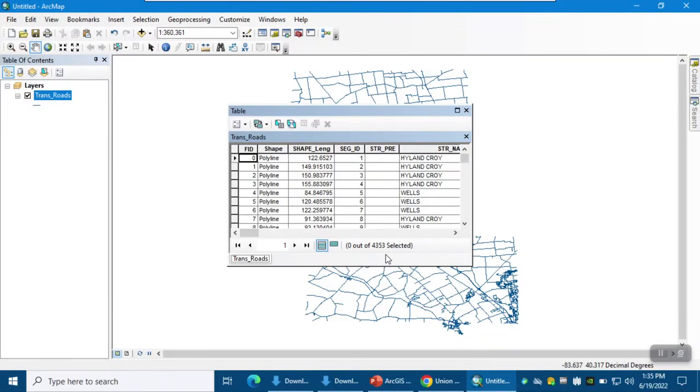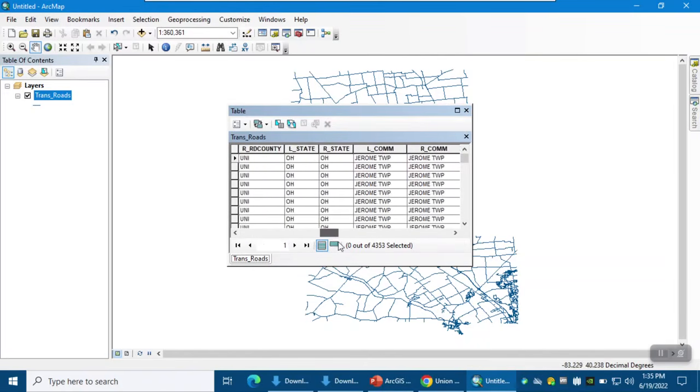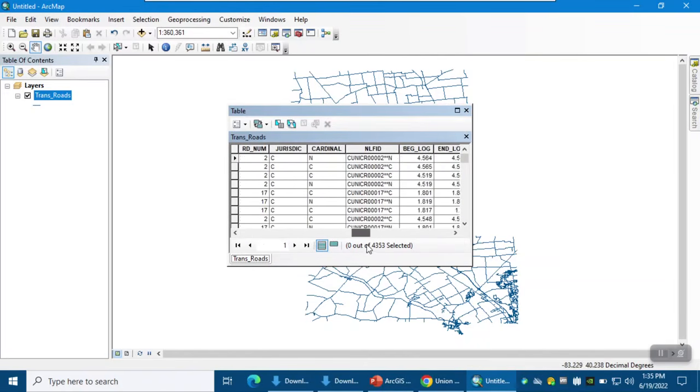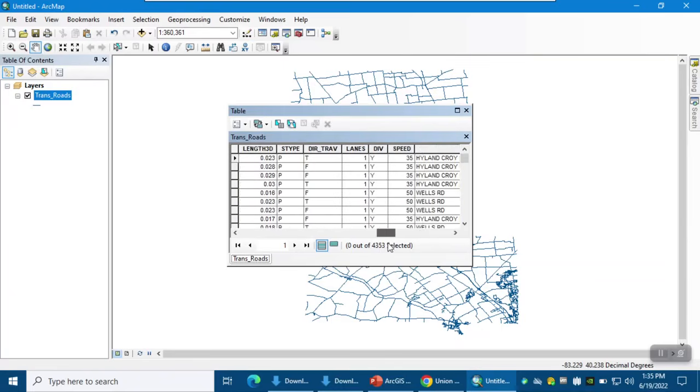If you open up the attribute table of this data, you'll notice it has over 4,300 records or road segments. And for each road segment, it has shape lengths, the lengths of each of those segments, and also it has some other characteristics, but the one that we're going to focus on is the speed limits. And the units for this speed limit is definitely miles per hour. So first, let's calculate the travel time for each line segment or road segment based on this speed limit.